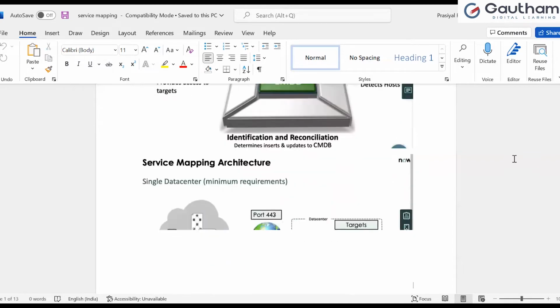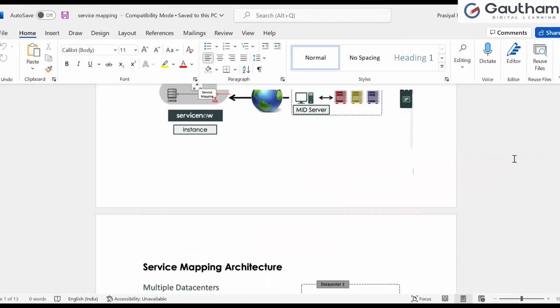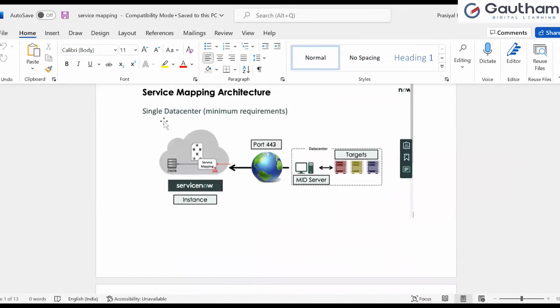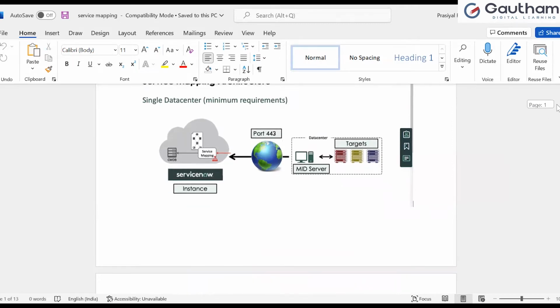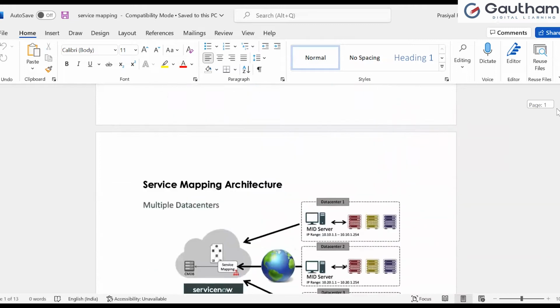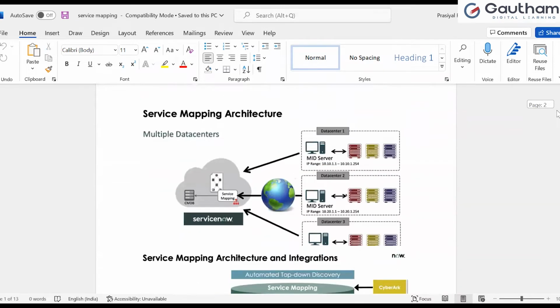So what is the service map architecture? When you have a single data center, the minimum requirement is that we should have the ServiceNow instance along with the service mapping plugin installed. Once you have that, here is the mid server and the target machines we have within the data center. You will be getting all the information through port 443, which is nothing but the mid server to device machines.